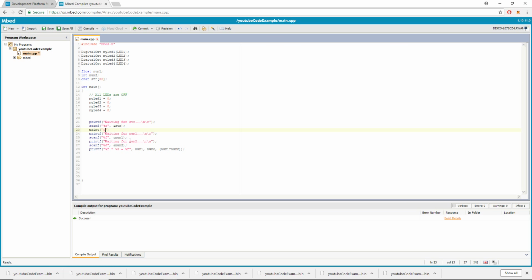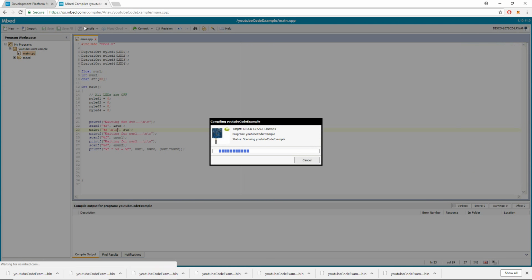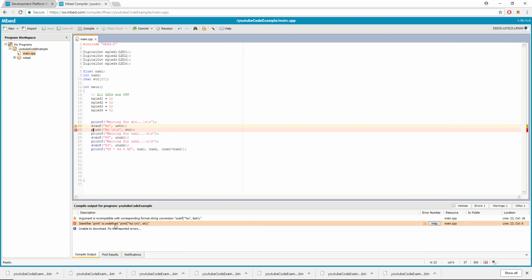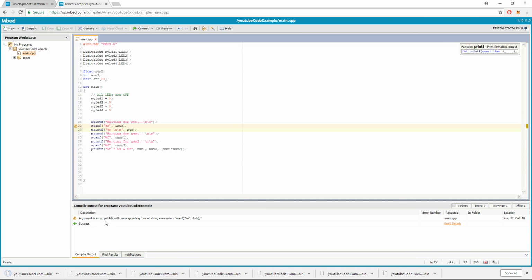So we'll do %s. Is that percent? No, it's not percent. %s, and we'll print the string afterwards. And we'll do new line and a return character. So let's compile this, see if we get any errors. Print, okay, so we want that to be printf. Scanf, argument is incompatible with corresponding format string conversion, scanf string. So we'll see what that means in a second, I suppose.